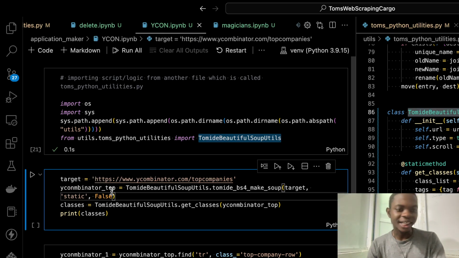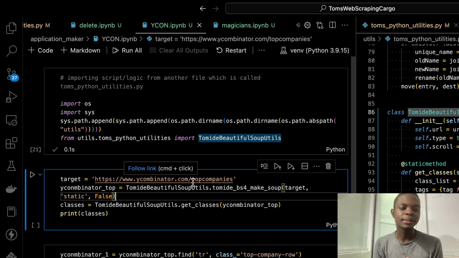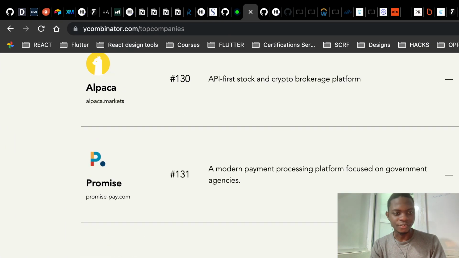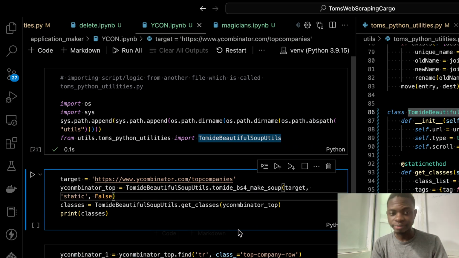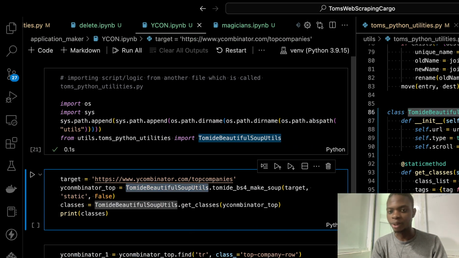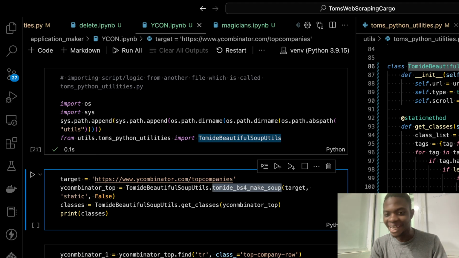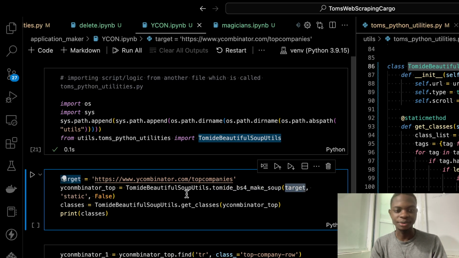Okay, so over here we are defining our target. We want to go to https ycombinator.com/top companies in 2022. Those are the companies over here. And then next up, we want to call the class that I have imported, which is Tomide Beautiful Soup utils. And then inside it I want to call Tomide Beautiful Soup make soup. And then I'm setting the target to ycombinator.com, and I'm saying it is a static kind of scraping, so no JavaScript involved.